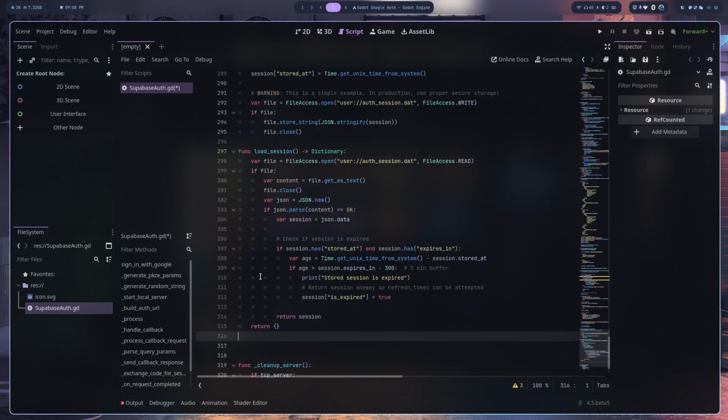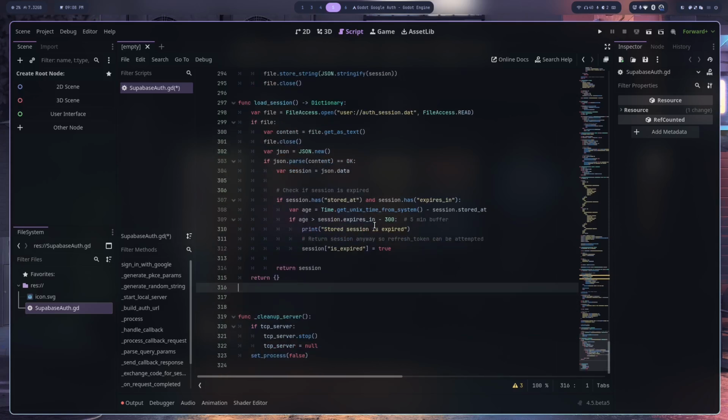Load session is what we use to read back the saved login data. It opens the auth.session.dat file, reads the text, and parses it from JSON into a dictionary. Then it checks if the session has a stored at time and an expires in value. If it does, it calculates how long it's been since the session was saved. If that time is greater than the token's lifetime minus 5 minutes, it marks the session as expired. Even if expired, we still return the data so we can try using the refresh token. If no file is found or parsing fails, it simply returns an empty dictionary.